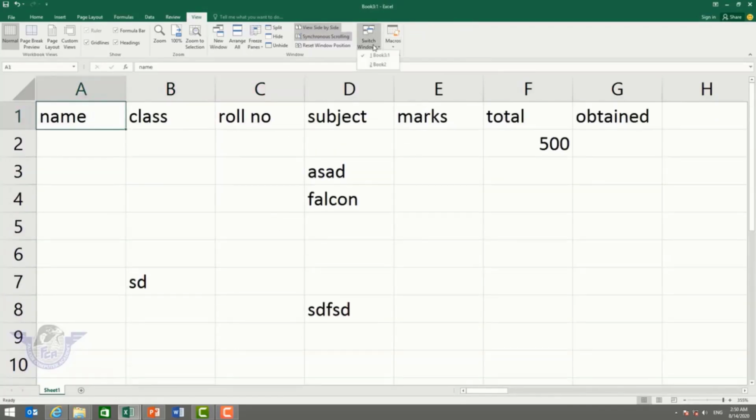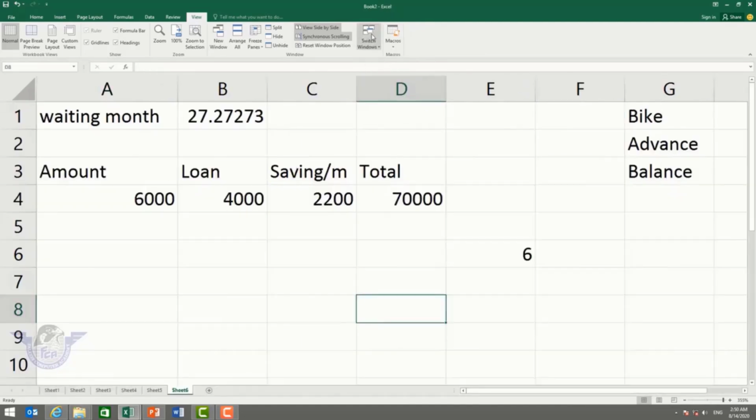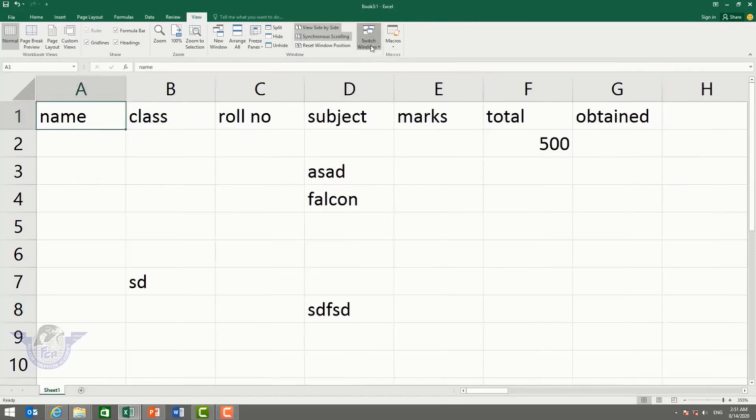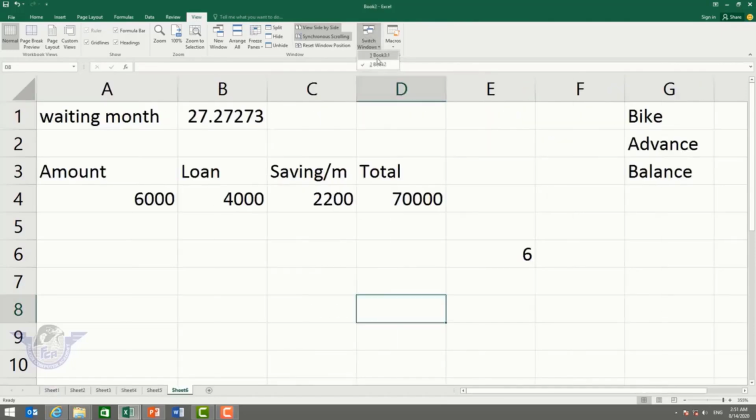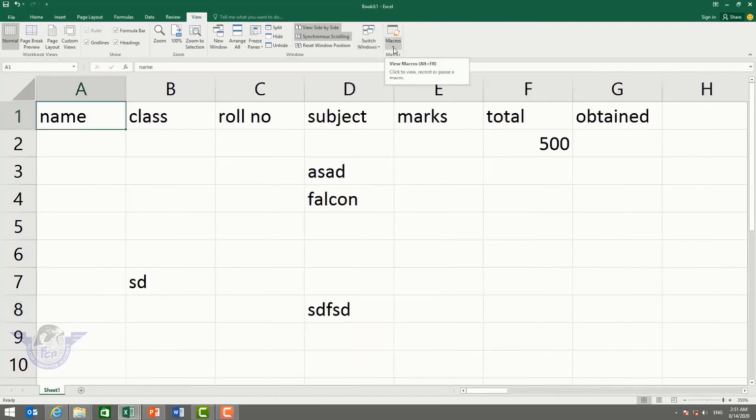And now let's come to this. Let's talk about switch window. If you click here, you can switch from one file to another by clicking on the active or open sheets. This is how we can apply it. Next, we will talk about macros, the last command we are going to discuss.